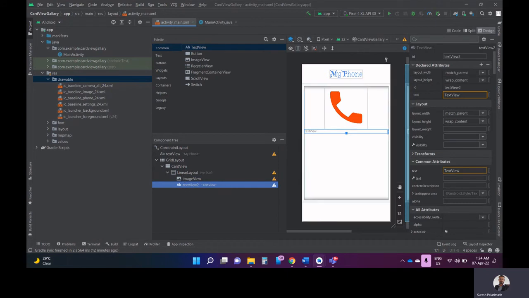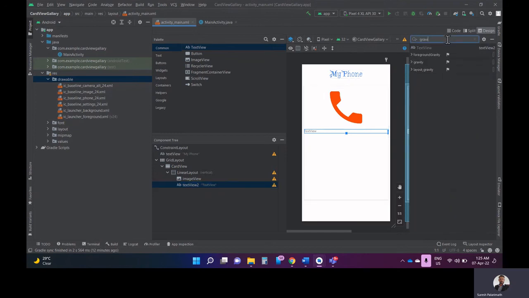For this text view, what we will do is make the gravity center. Same thing, layout gravity. Okay, layout gravity as center. Then we will change the size.